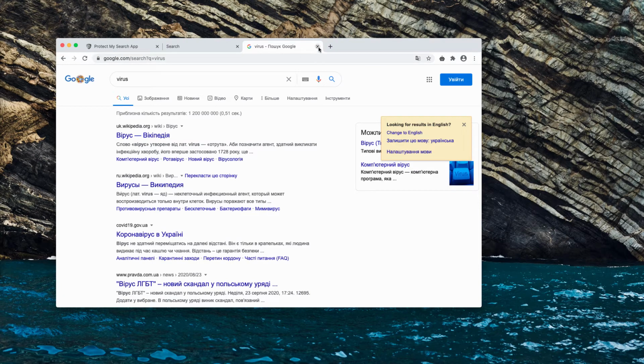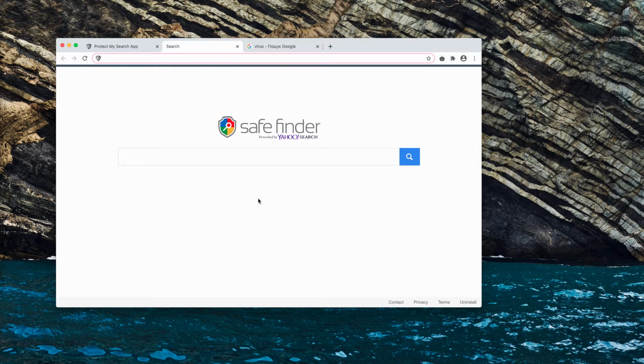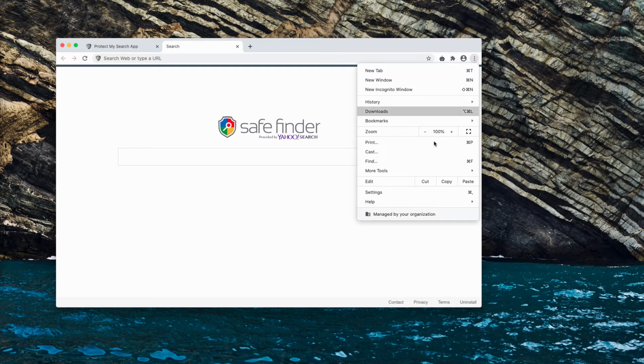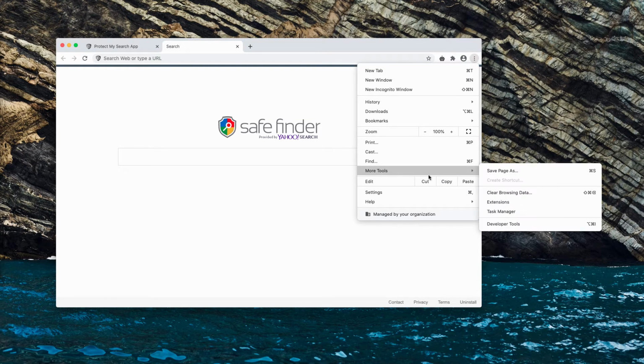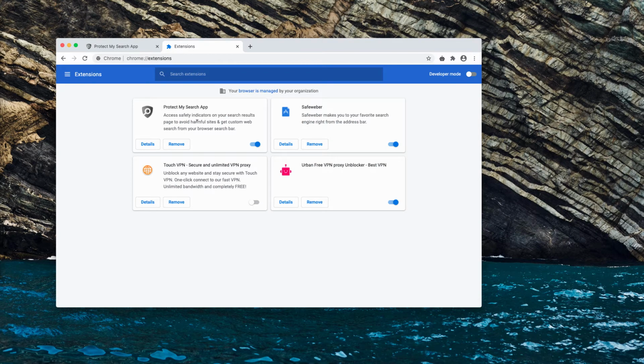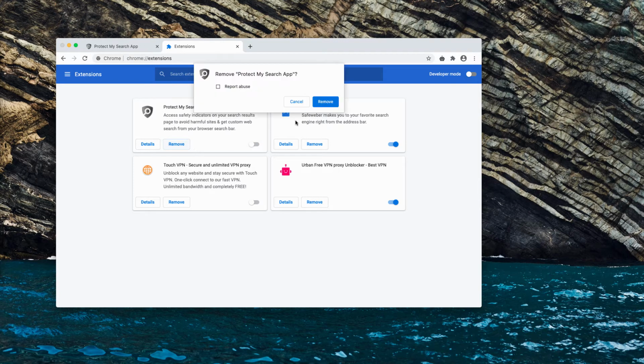It might show some Google results in certain cases, but often these results will be hijacked by some other search engine like SafeFinder or something like that. I recommend you to be very careful and to remove this extension as soon as possible. For this purpose, go to the menu, click on More Tools and select Extensions. Now you will find this Protect My Search app extension in place, deactivate it and then remove it.